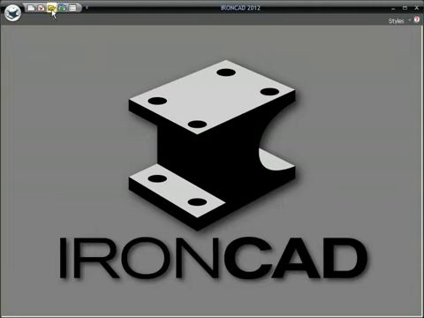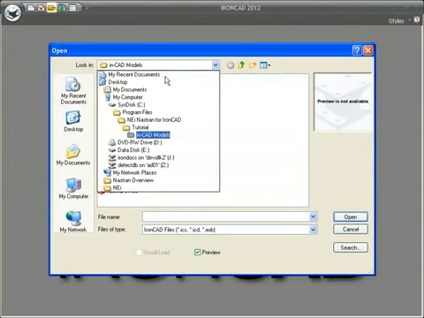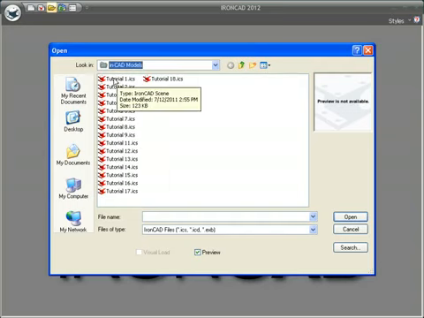To start out with, I'm going to open up one of the tutorial files, and you'll find the Nastran tutorial files under the C drive, Program Files, then Nastran for IronCAD, Tutorial, and IronCAD Models. I'm going to open up tutorial1.ics.